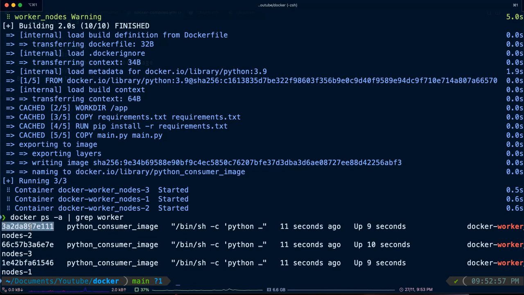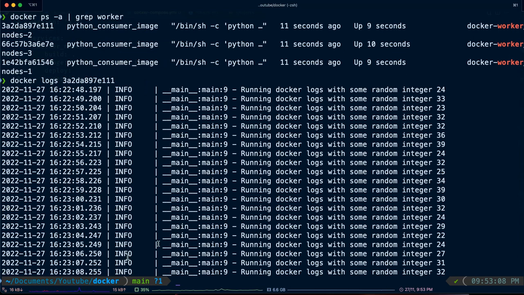Let's copy one of the IDs and see what logs it is printing. Docker logs, and you can see the logs that it is printing, they are running perfectly fine.